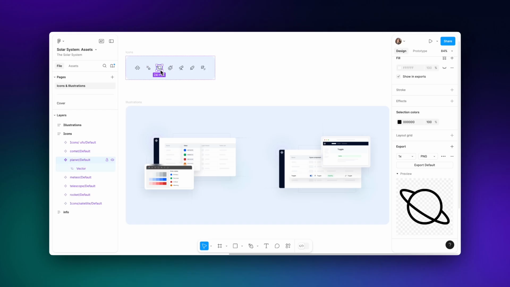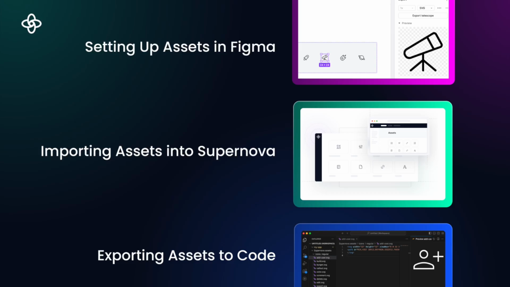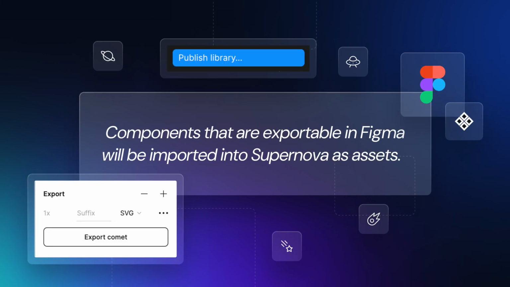In this video, we'll walk you through the process of setting up assets in Figma, importing them into Supernova, and exporting them to code. Let's get started. An asset in Supernova is any content that you may want to export, like an icon or illustration. Components that are exportable in Figma will be imported into Supernova as assets.